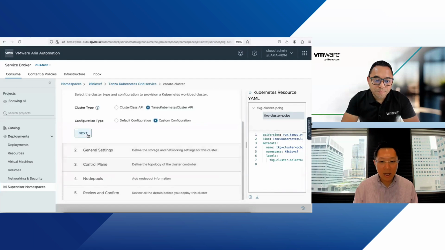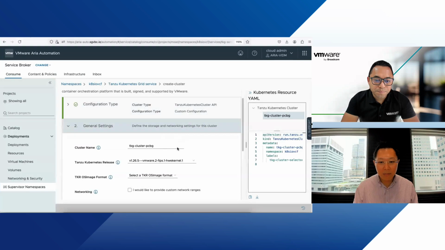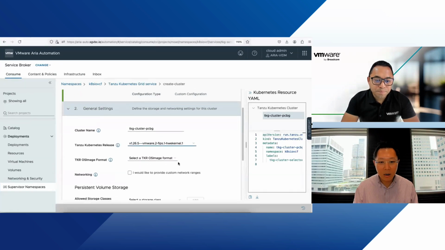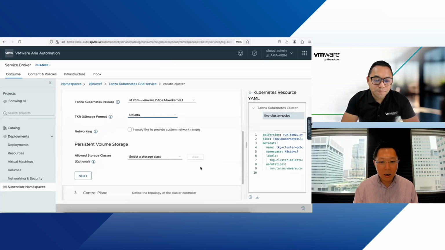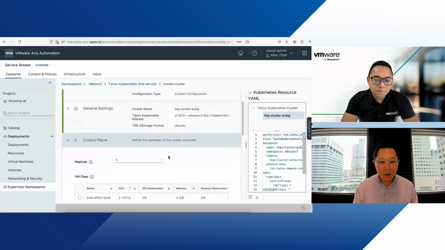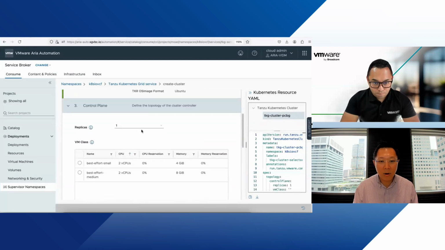I'm going to use the Tanzu Kubernetes cluster API, and I'm going to do a custom configuration. Click on next. You can put a cluster name and select the release. This is the release that I have. You get to select Photon or Ubuntu. I'm going to choose Ubuntu. Select the storage class. Click next. You can choose how many replicas of the control plane you want, 1 or 3. Just going to be at 1.